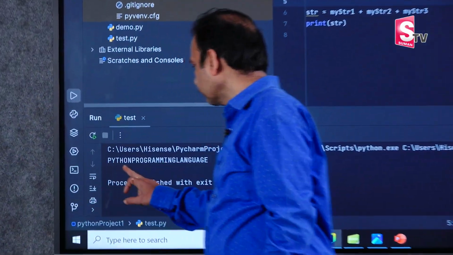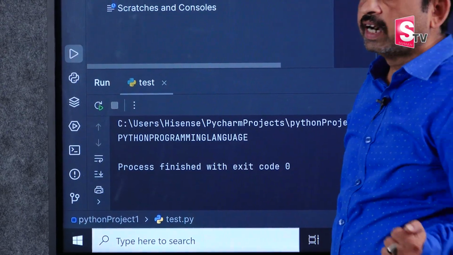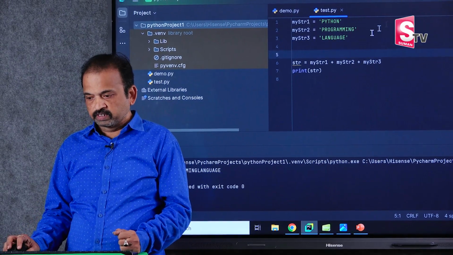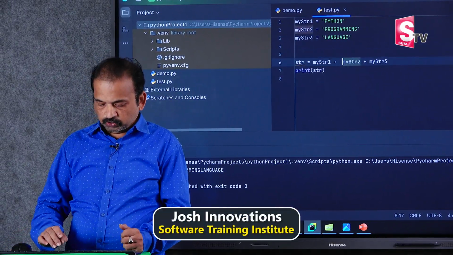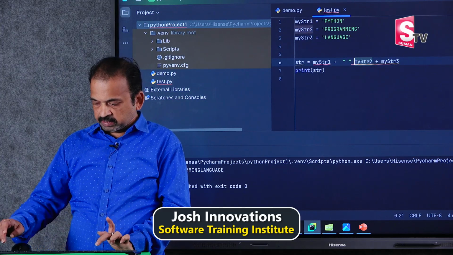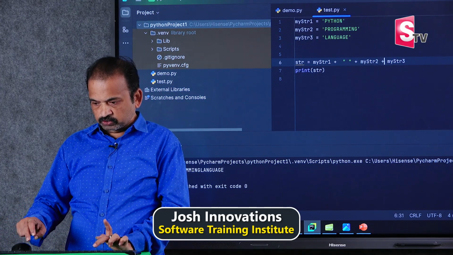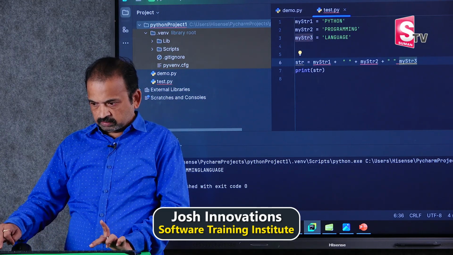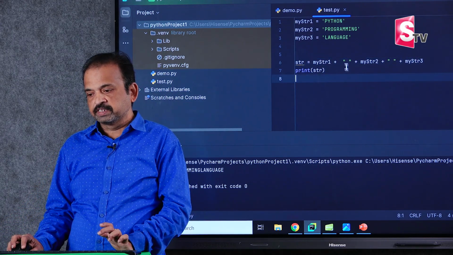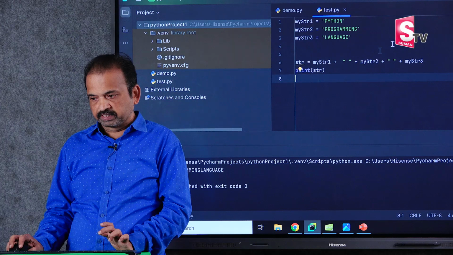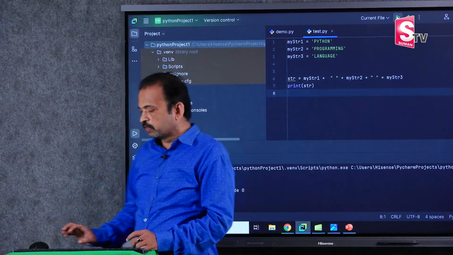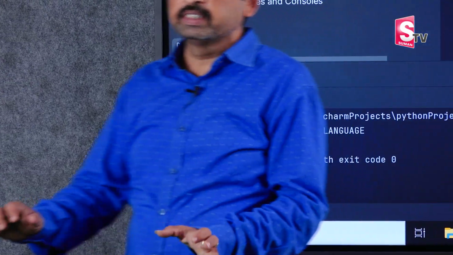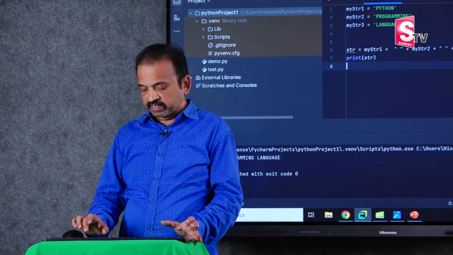See here, Python programming language is concatenated, but I want space between Python, programming and language. So what will you do here? Again you concatenate a space here, plus, and again here also, plus. Now I included a space between these three strings by using the concatenation operator again. When I run this, you get Python programming language with spaces. So like this we can concatenate by using the plus operator. The plus operator is called the concatenation operator.